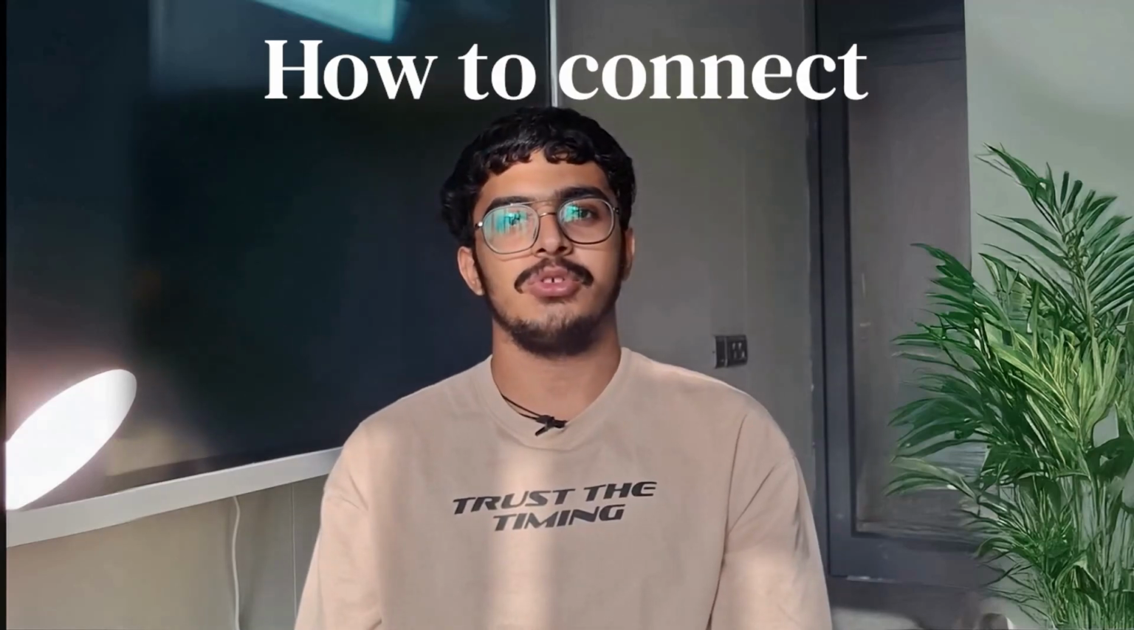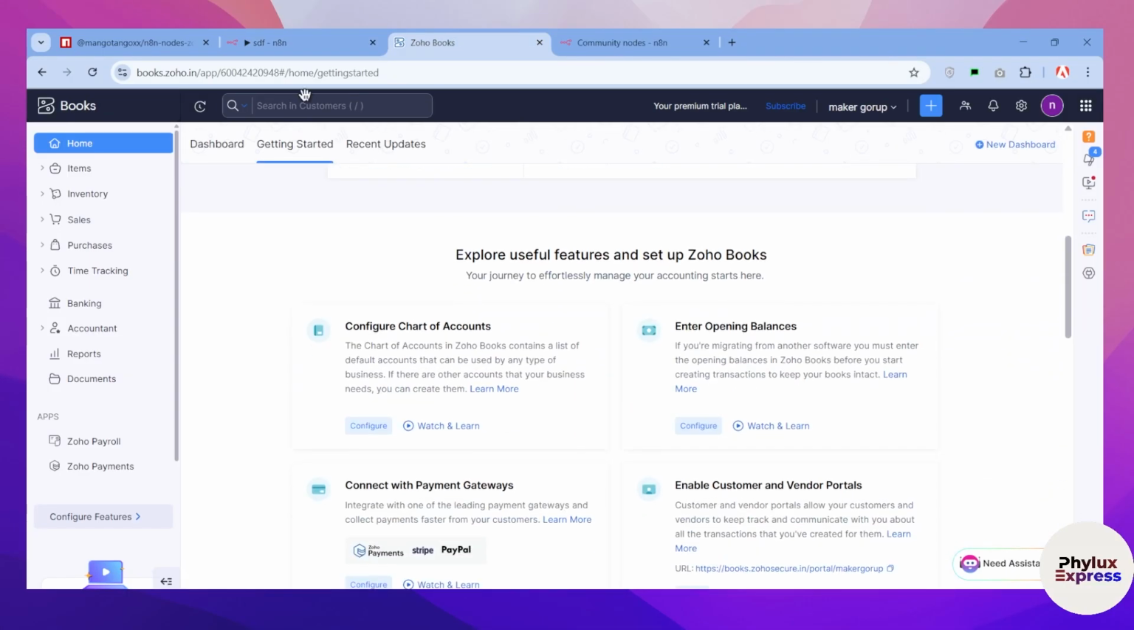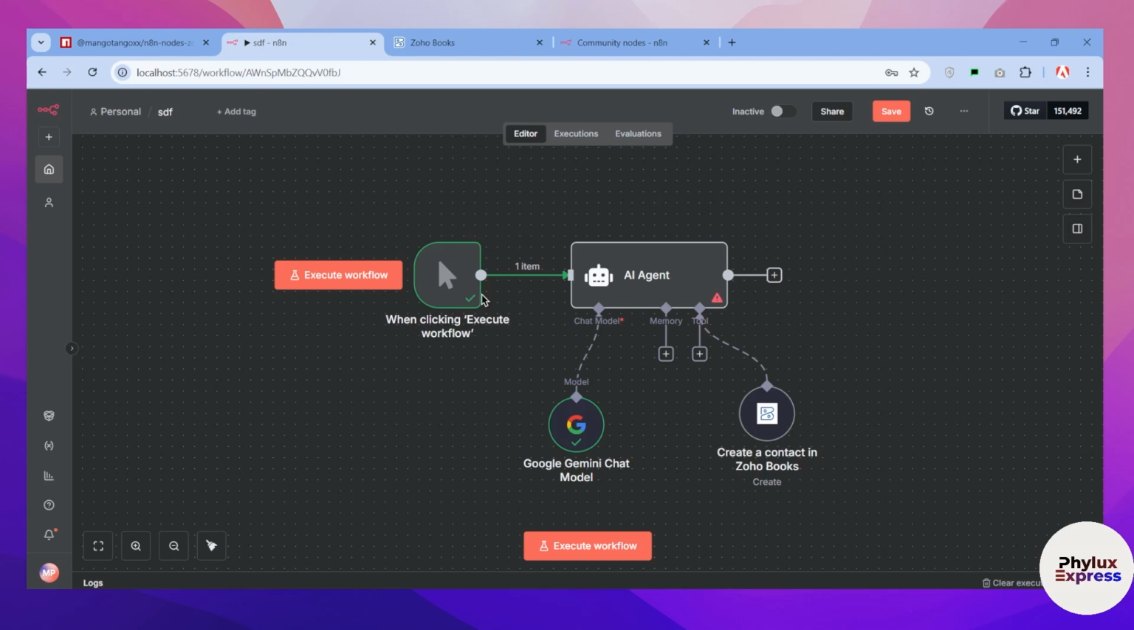How to connect your Zoho Books with n8n step by step. So hey everyone, welcome back to our channel. In today's tutorial, I'm going to show you how you can connect your Zoho Books with n8n so you can automatically pull or send data like invoices, customer details, and transaction details.